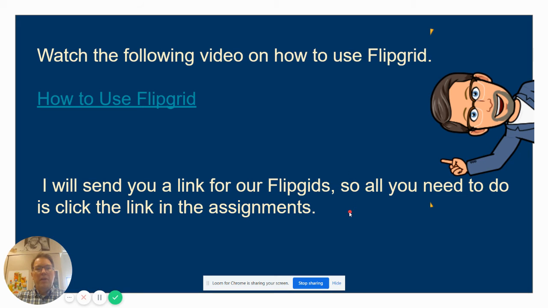It's pretty easy to use. I'm going to send you a link for our Flipgrids, so all you have to do is click the assignment. As long as you're using your school email, you shouldn't have any problems. But experiment with it a little bit and get comfortable with using it. It's a lot of fun to use.